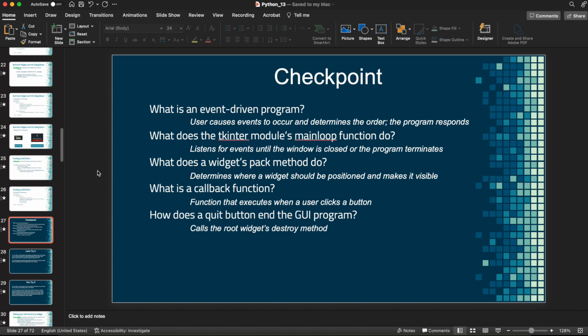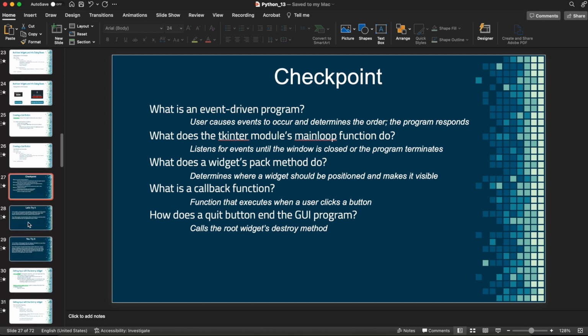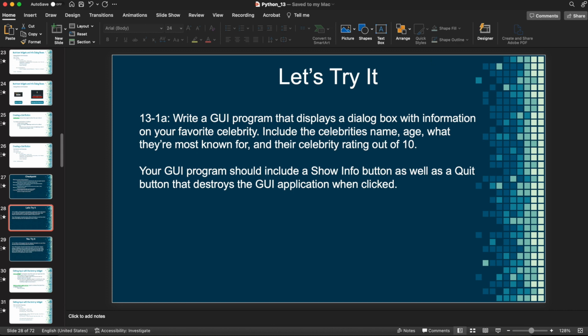If I ask you what a callback function is, you should be able to say that it is a function that executes when a user clicks a button. And if I ask you how does a quit button end the GUI program, you should know that it calls the root widget, or the self.mainWindow, destroy method. Okay? So let's go ahead and try one of these together.